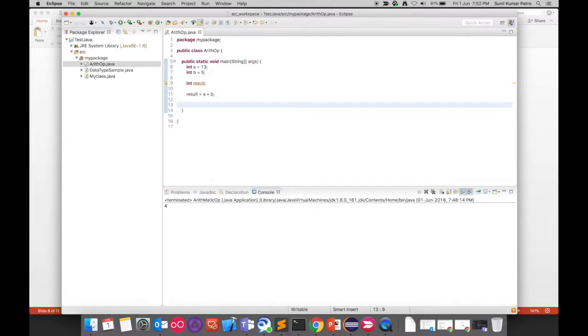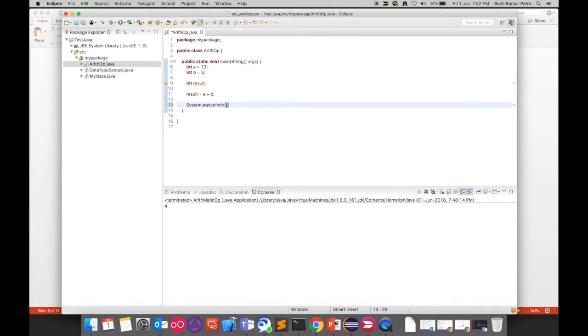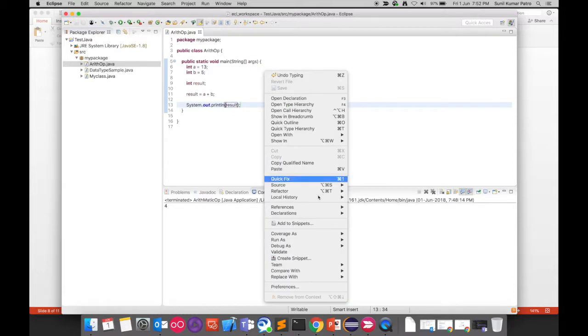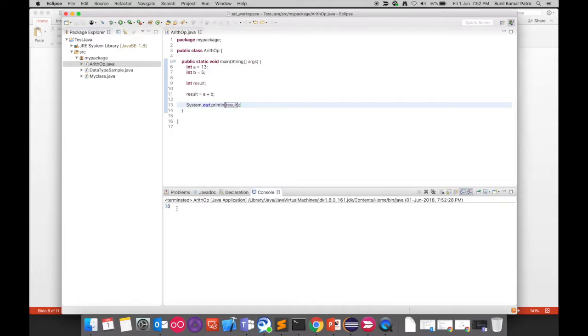Okay, so here let me print that. What exactly will this result do? It will add the value of a and b, and that will be assigned to your result. Now let me run it. I can right click and then run it. One more way is to click on the green button, that is run arithmetic op.java. Let me click on this and you will see 18. So 18 is nothing but your 13 plus 5.